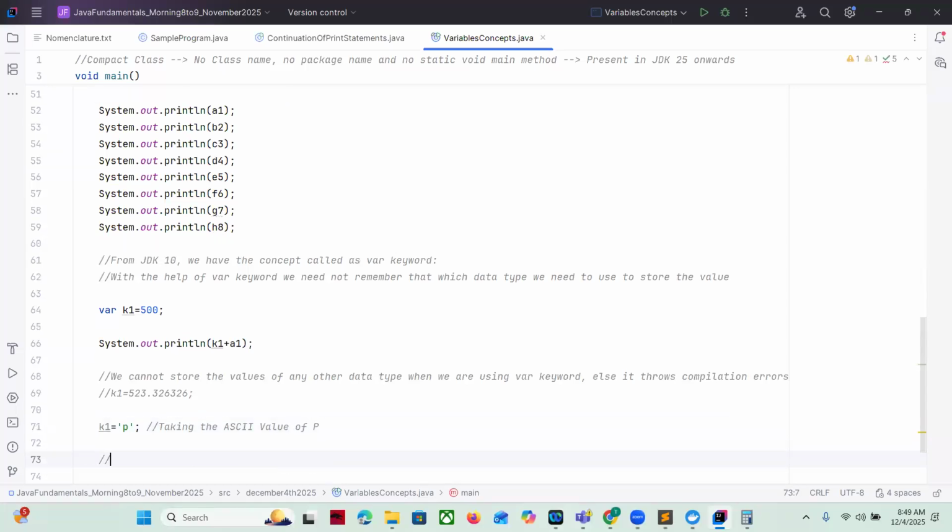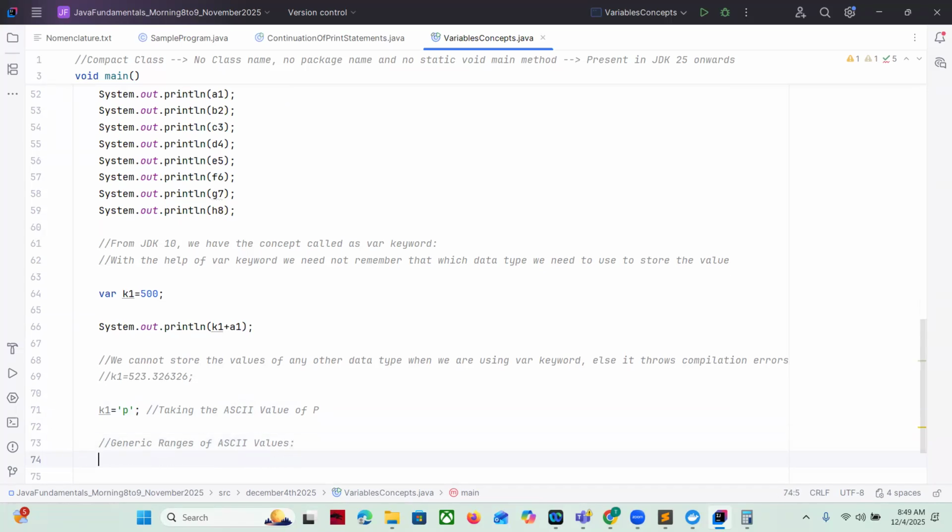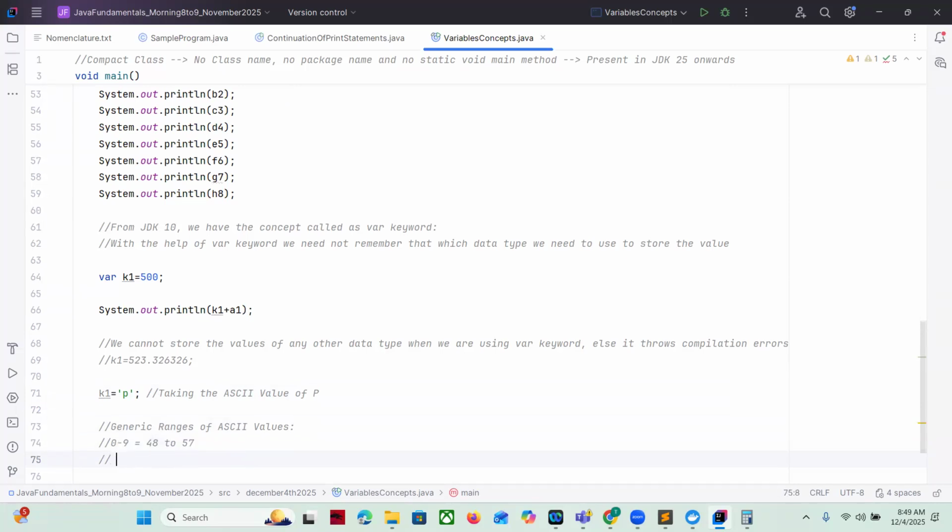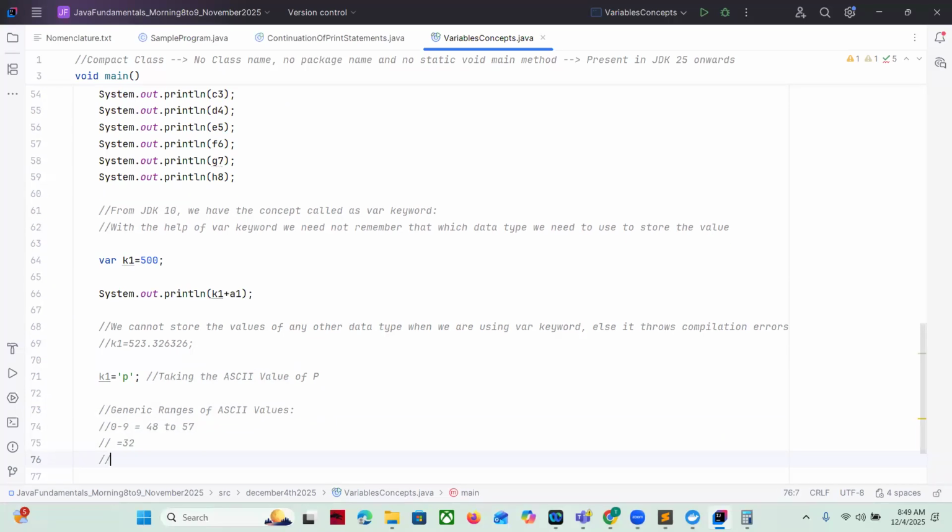So with this, let's remember the generic ranges of ASCII values. This is something you need to remember, especially when you deal with file operations. For 0 to 9, the range of ASCII values is 48 to 57. For a white space, it is 32. For small a to small z, it is 97 to 122. Even I forgot.